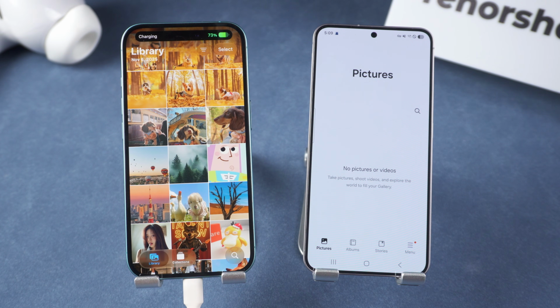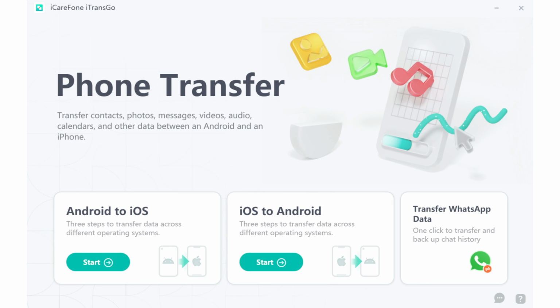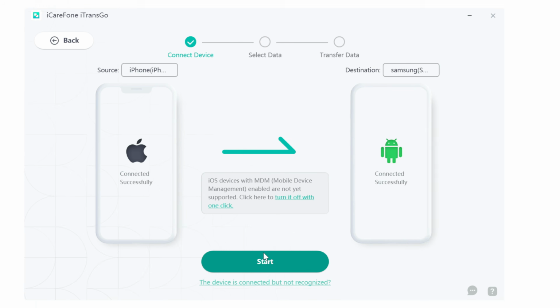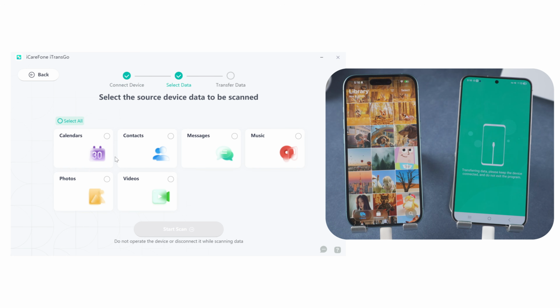After installing iTransGo, connect both your iPhone and Android device to your computer. Open the program, and you'll notice it supports data transfer between iOS and Android devices. Choose the iOS to Android option, and you can select the type of data to transfer, including photos, music, contacts, and videos. In this tutorial, we'll focus on photos only.